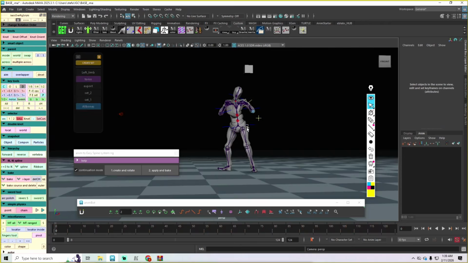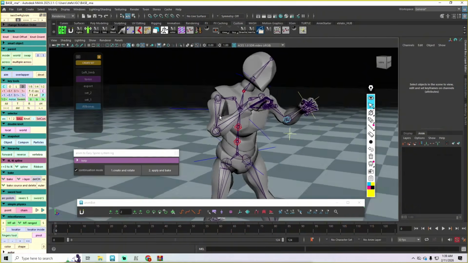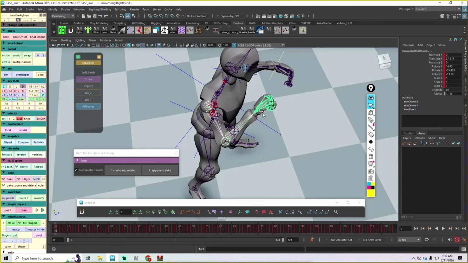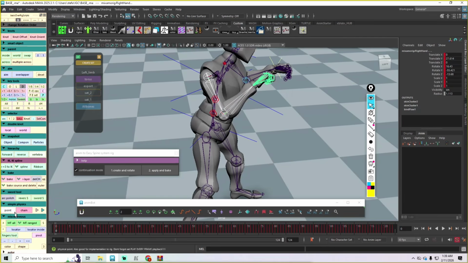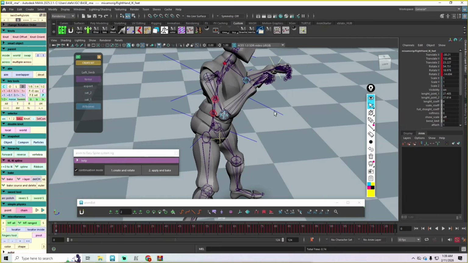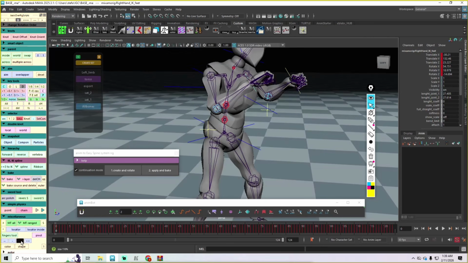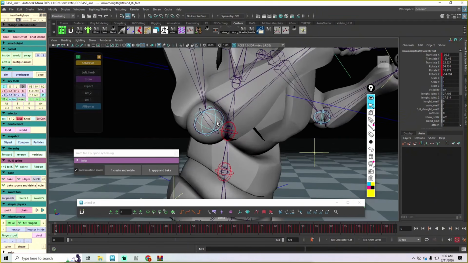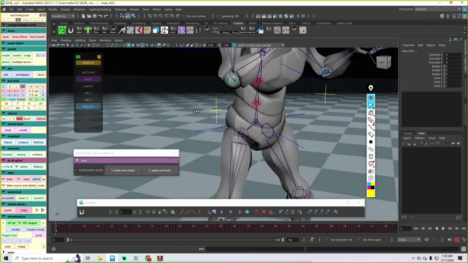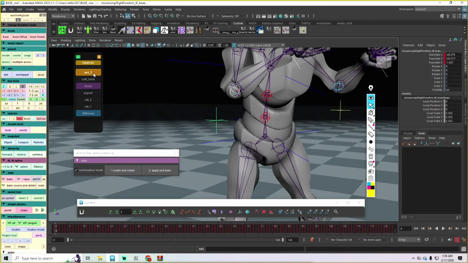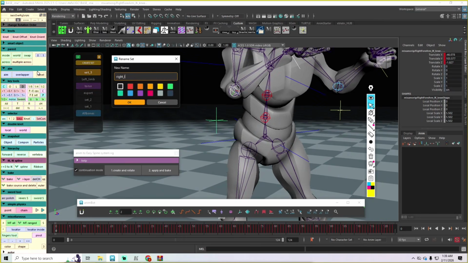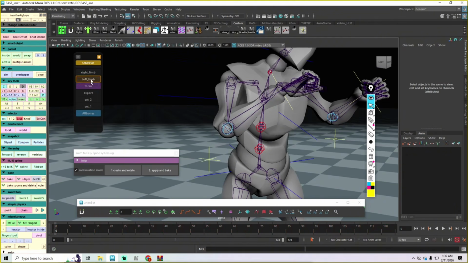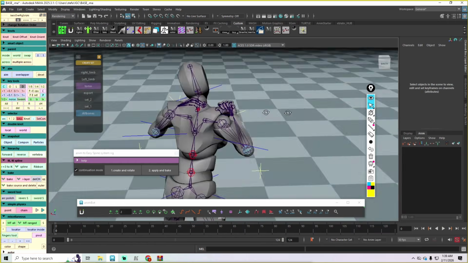I'm going to do the same thing on the other arm. Let's grab this, this, and then this. 3 to IK. Make it slightly bigger. And let's grab these. Okay. We got the torso, we got the right limb, left limb.